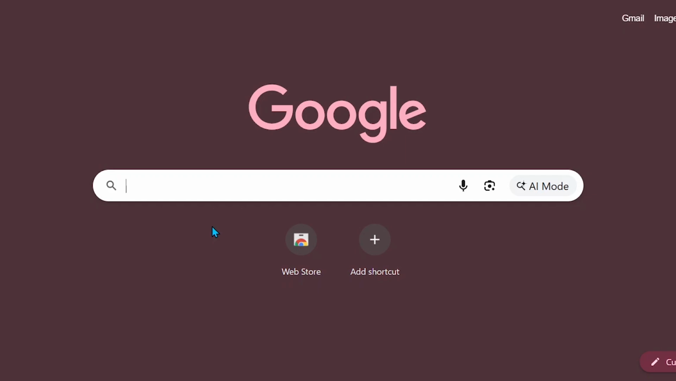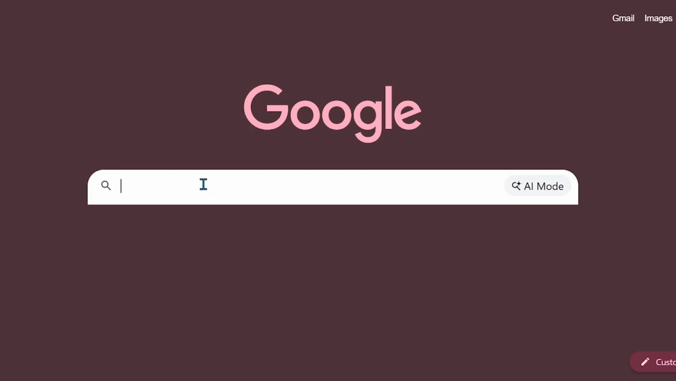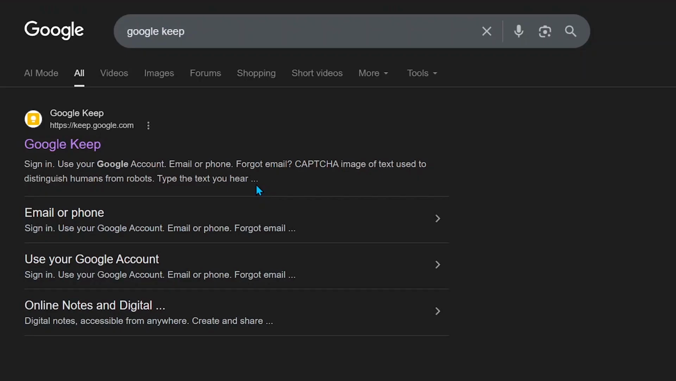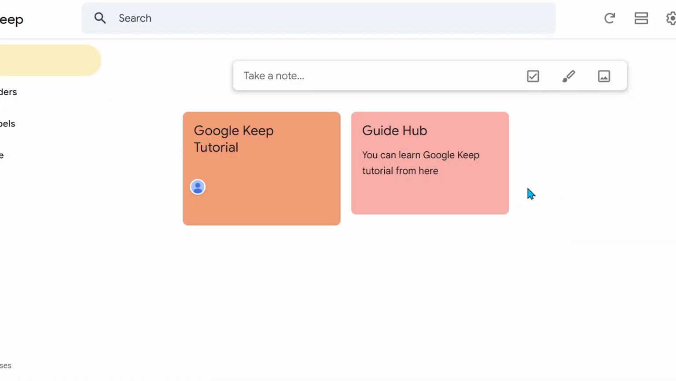After the browser launches, click on the address bar at the top, type Google Keep, and press Enter on your keyboard to begin the search. From the search results page, find and click on the official Google Keep website to make sure you are accessing the correct platform.